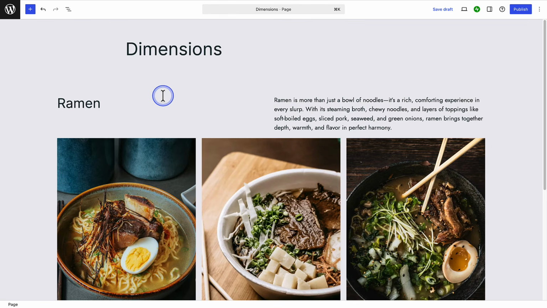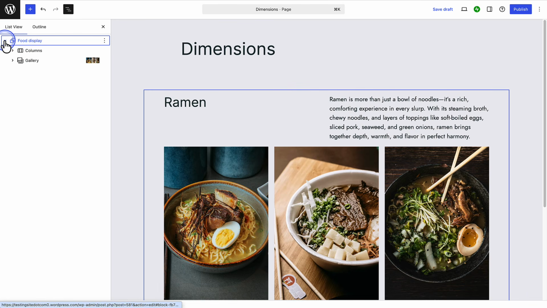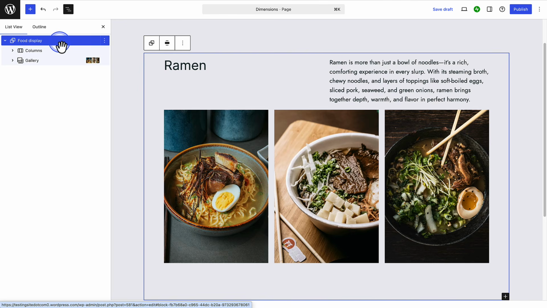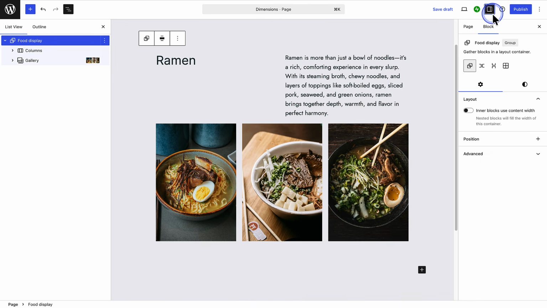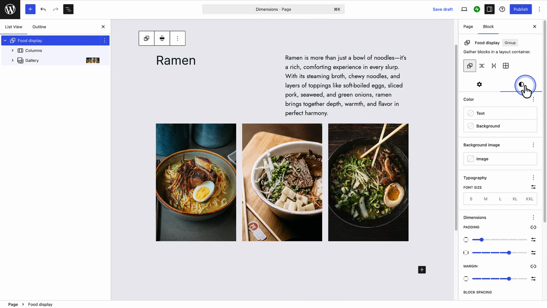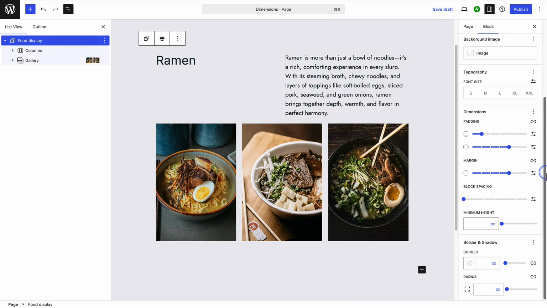In this lesson, we will explore block dimensions and how they can help you to fine-tune the layout of things like images, buttons, and sections. To access block dimensions, open the list view, top left, select the relevant block, and then open the sidebar settings, top right. Go to Styles, and scroll down to Dimensions.